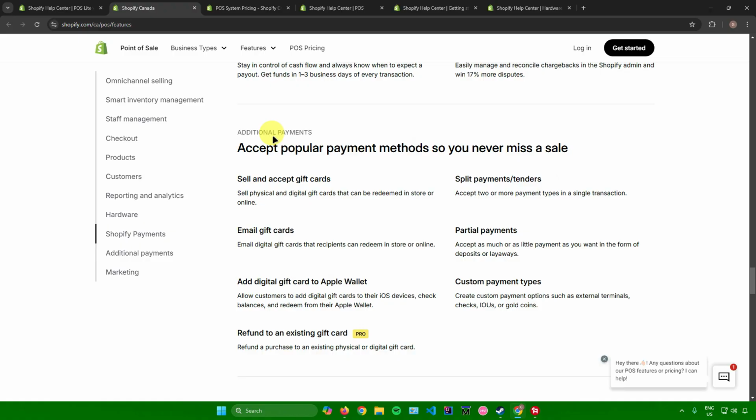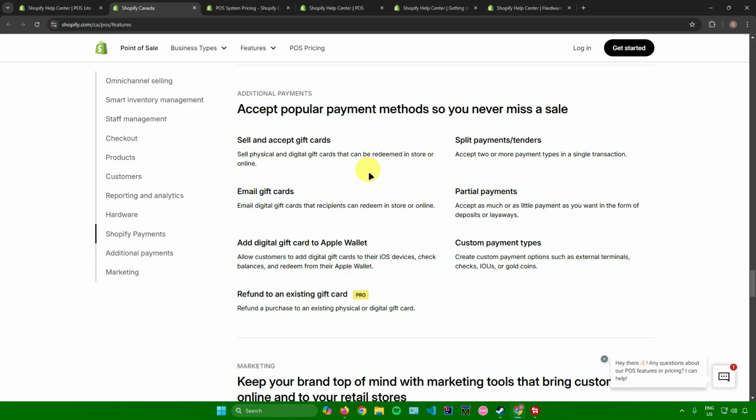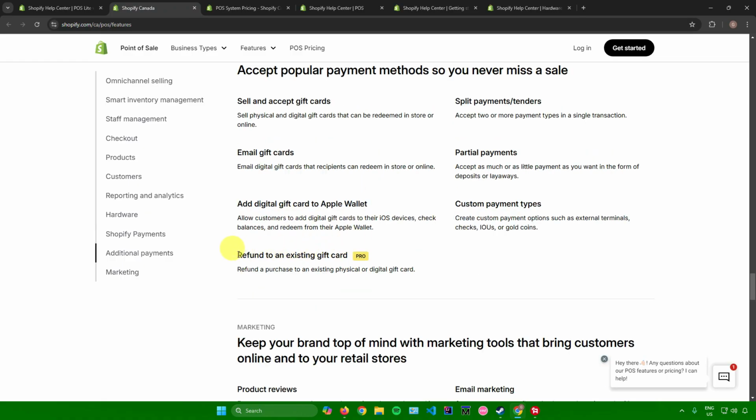Next are additional payments. Accept popular payment methods so you never miss a sale. Both Shopify POS Pro and POS Lite sell and accept gift cards, split payments/tenders, email gift cards, partial payments, add digital gift card to Apple Wallet, and custom payment types. And then it has refund to an existing gift card, which is for the Pro one.